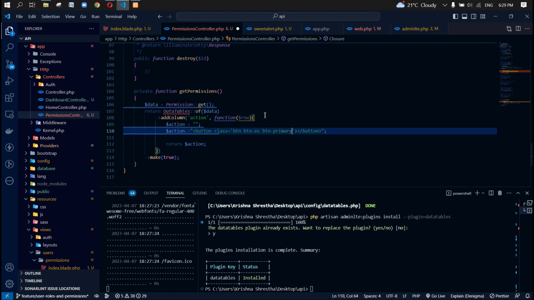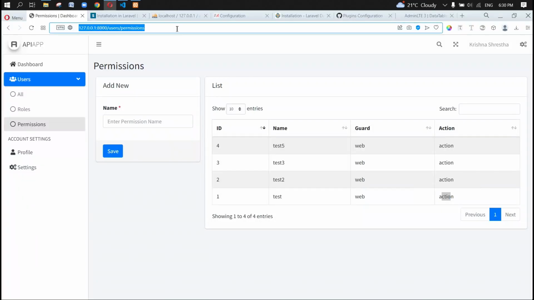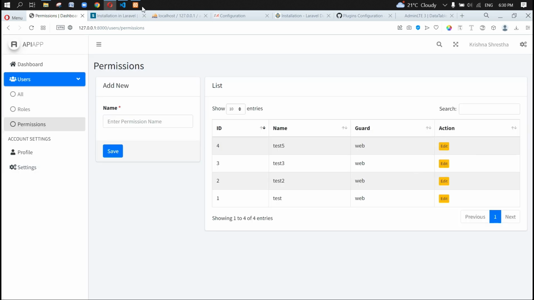and button primary. Now let's change it to warning, and for the button label, let's pass the ID as well, button edit, and let's pass the label. Let's refresh the page. If we achieved that, yes, we did.